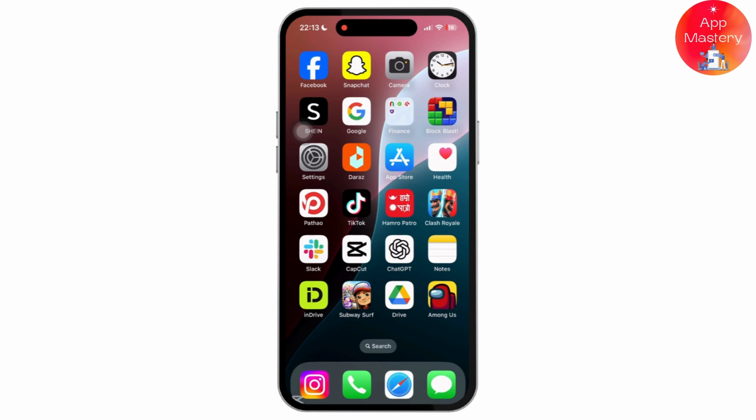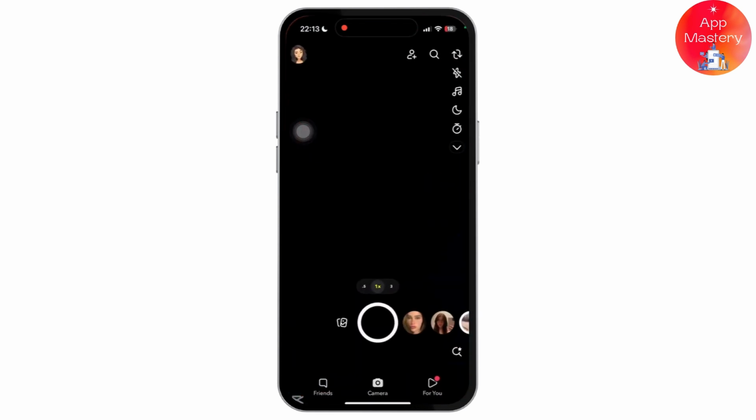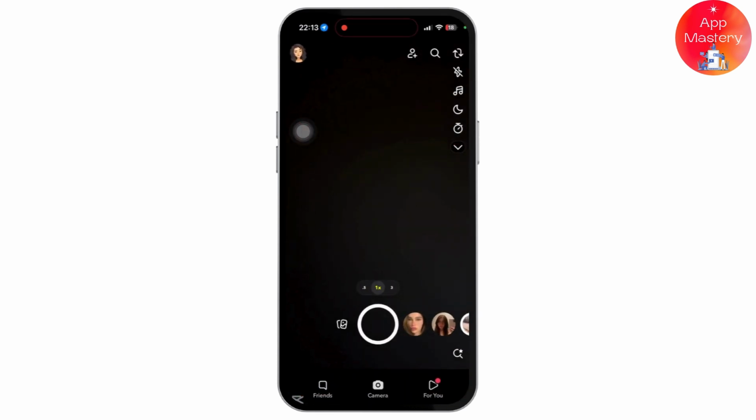So, first of all, open the Snapchat app on your mobile device and make sure you are logged into your Snapchat account. Once inside the Snapchat app, tap on the Bitmoji icon at the top left corner of your screen and navigate to your profile settings.